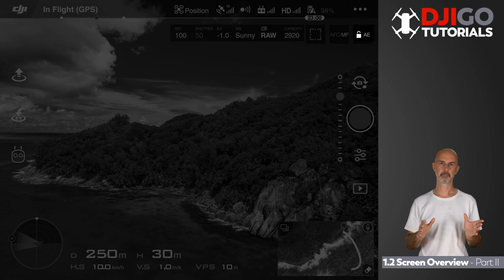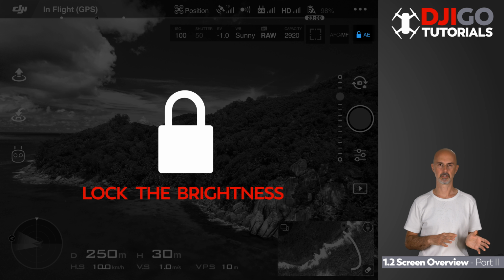Okay, we've been talking about image brightness. The last icon in the row lets you lock the exposure, or in other words, the brightness. So if you chose the spot metering before for a specific area, you can now lock it to have your video equally bright no matter where your aircraft turns.